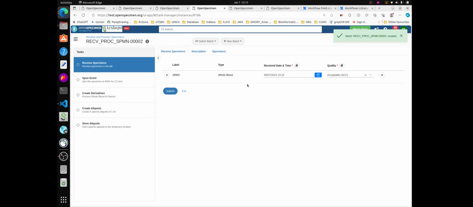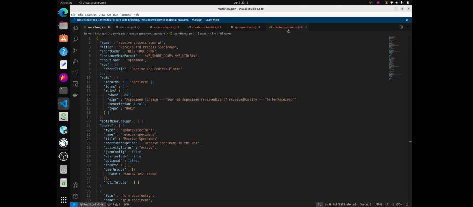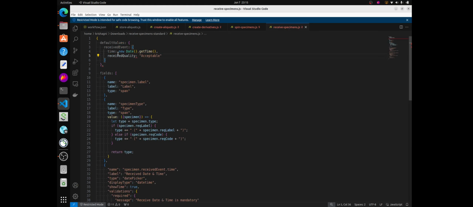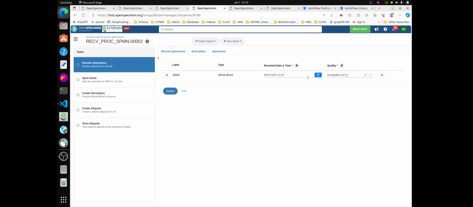The batch is ready. You can see the default value that I have added in the first task, this one, receive acceptable and date as current date, is getting pulled, and the title description is shown as I have added here, and the short descriptions are shown in the below. Okay, now this is done.